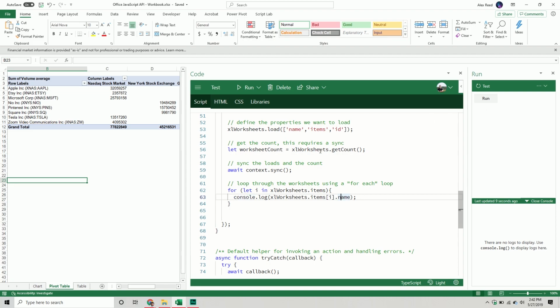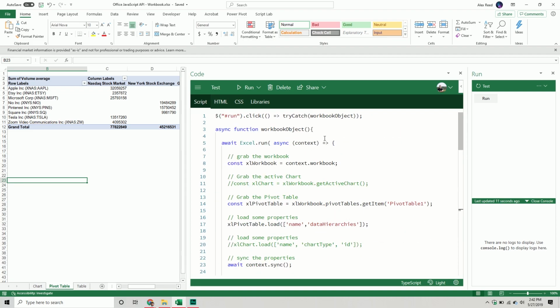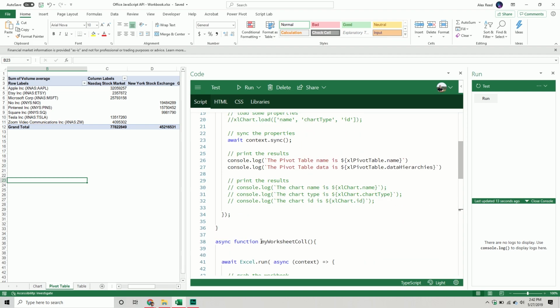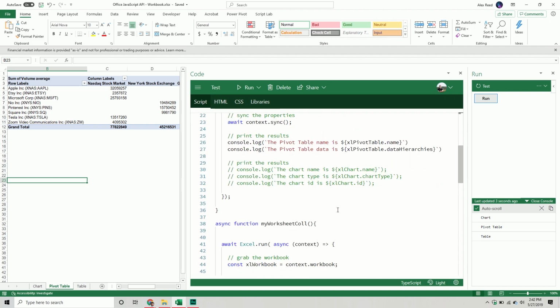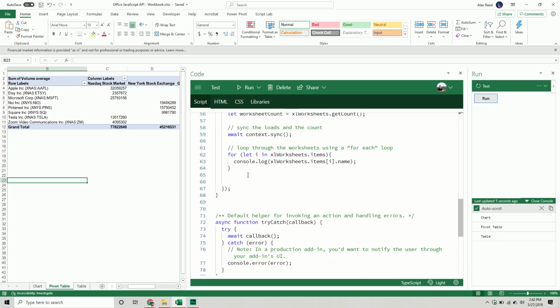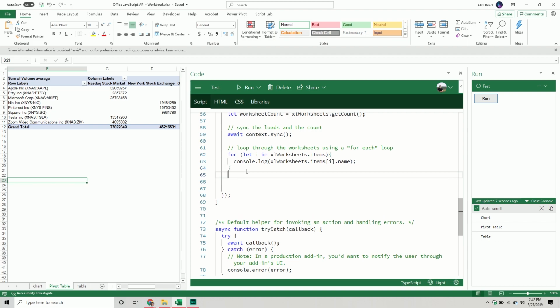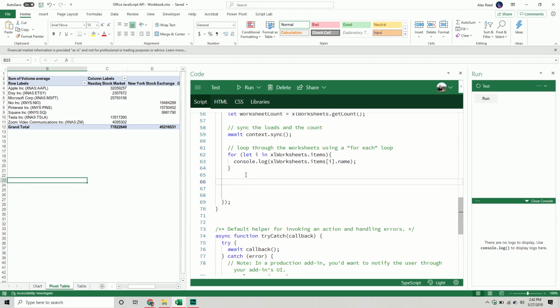So if I run this, I first need to change the function that is assigned to my button. So I'm going to copy my function name, and I'm going to put it right up here. I'm going to run it. Chart, pivot table, table. Works wonderfully. Let's look at the next type of loop, which would be a regular for loop.